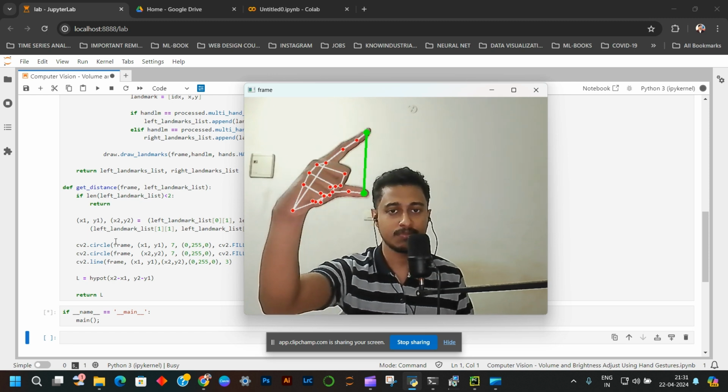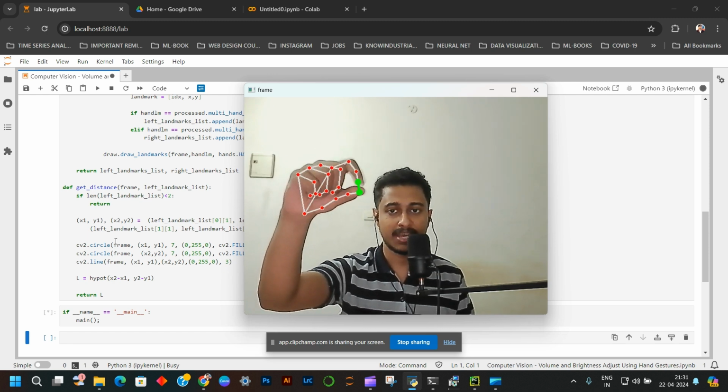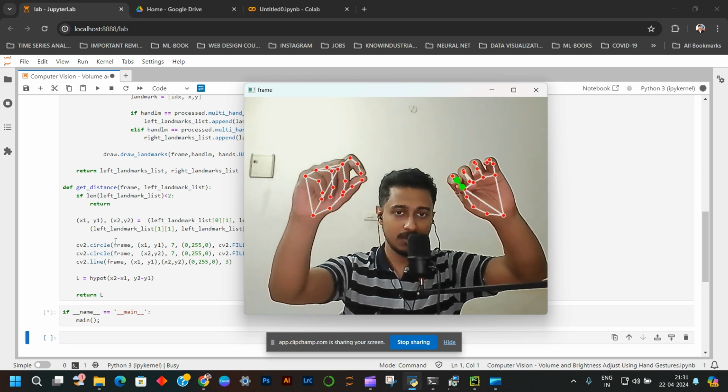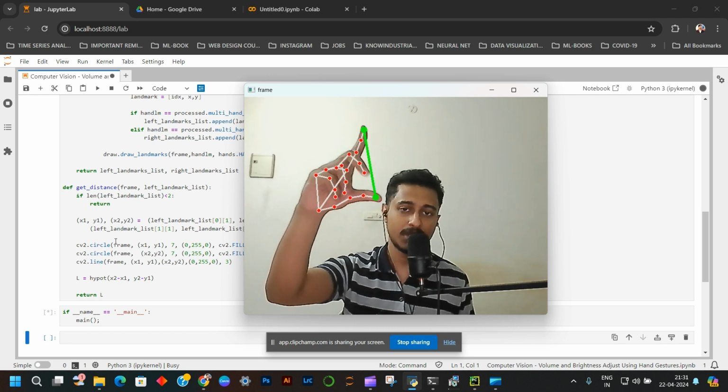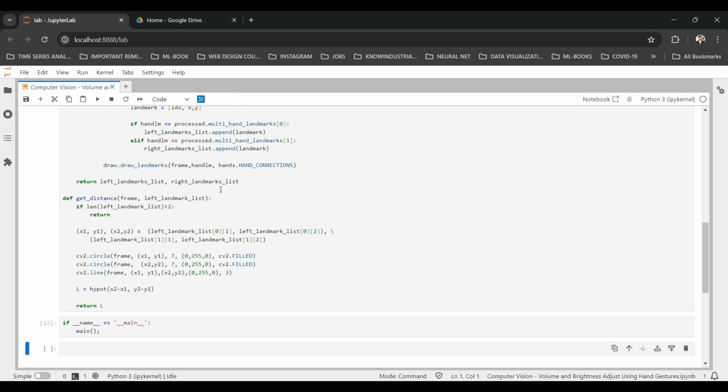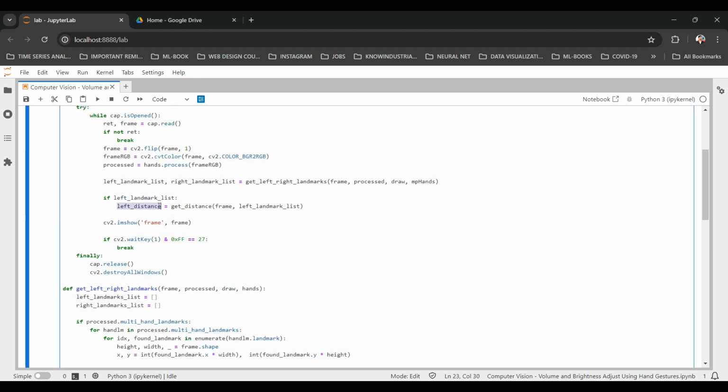Okay, so now let us proceed with increasing the brightness, and then we will move on to editing both the hands at the same time, and change both the volume and the brightness. Okay, so let us get to that. So for increasing the brightness, right now what do we have? We have the left distance, isn't it? The distance between the thumb and the index finger of left hand. So using this, how can we increase the brightness?